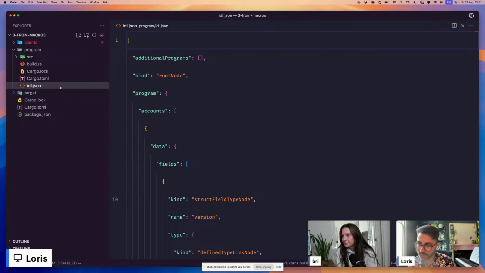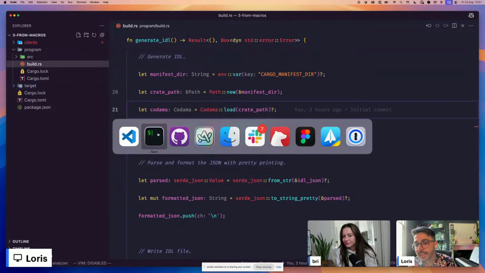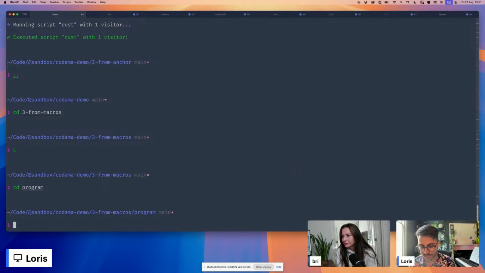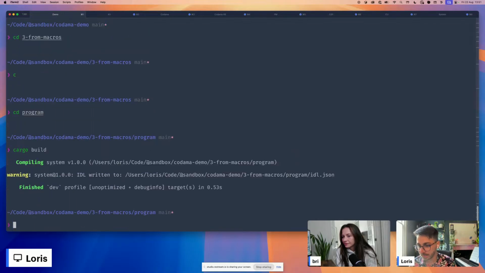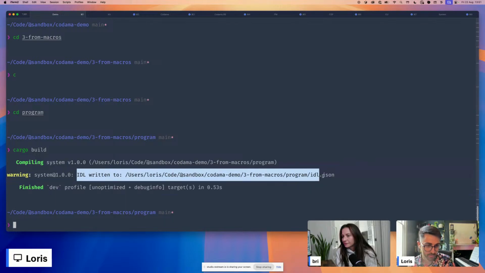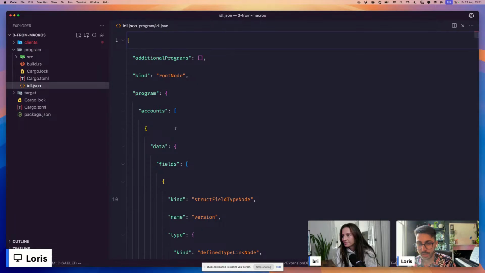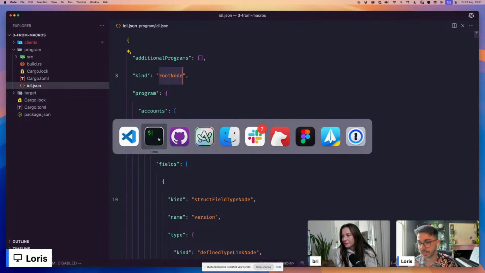But I believe if everything goes well and I remove it, and then I go into, so I do cd program and then we cargo build to be a bit more explicit. They say the IDL was written to program slash idl.json, and we should have it back right here. And we're back to our root node that we've shown earlier. And then from there, nothing new here.